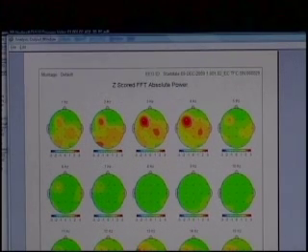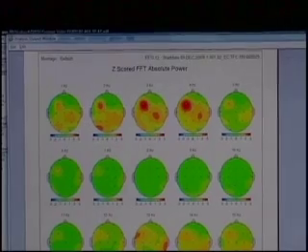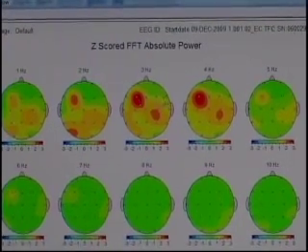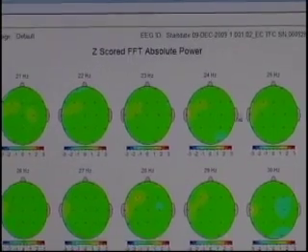Here's z-scored FFT absolute power. And there again we see a lot of green, and we see that the excess in delta on the left is really focused around 3 Hertz and 4 Hertz. The high frequencies are very, very normal looking.